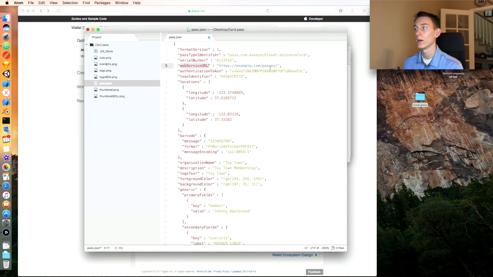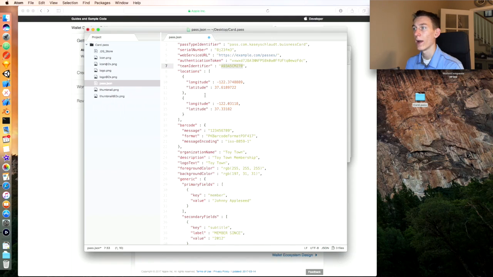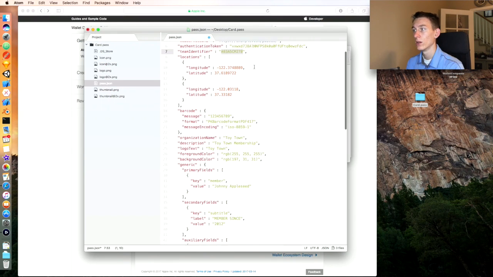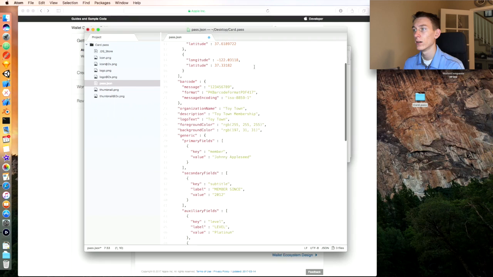Now, web service URL, you can make that your own. Authentication token, we're going to get that. Team identifier, we're going to get that. Locations, you don't have to have locations, that is optional. I'm just going to leave that there.